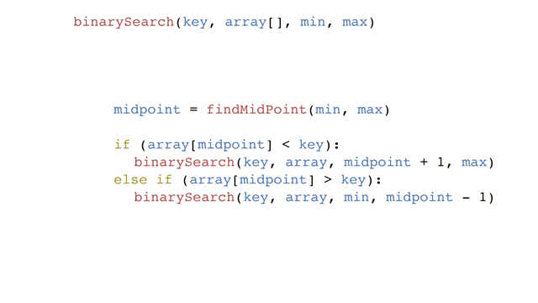On the other hand, if the key is less than the number at the current midpoint of the array, we want to go to the left and ignore all numbers that are greater. Again, we call binary search, but this time with the range of min and max updated to include just the lower half. If the value at the current midpoint in the array is neither larger than or smaller than the key, then it must be equal to the key. Thus, we can simply return the current midpoint index, and we're done.